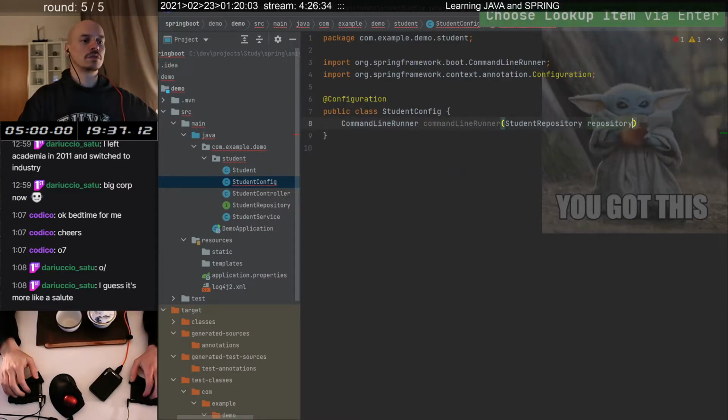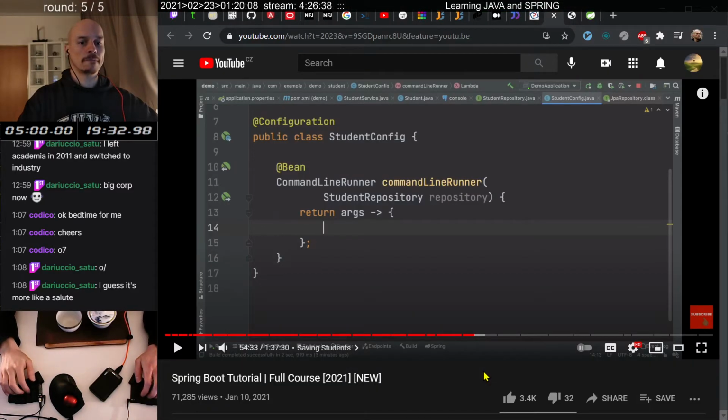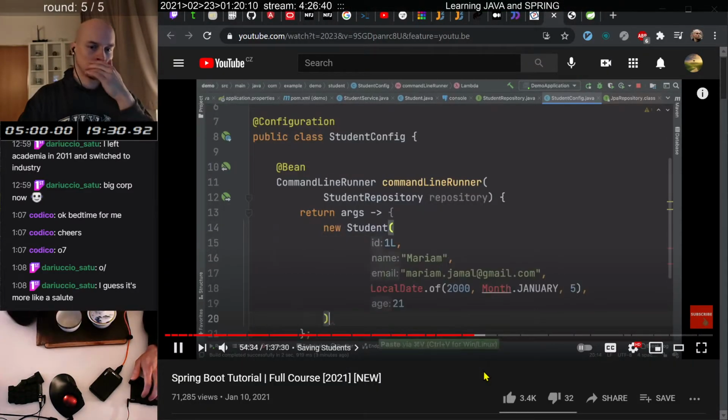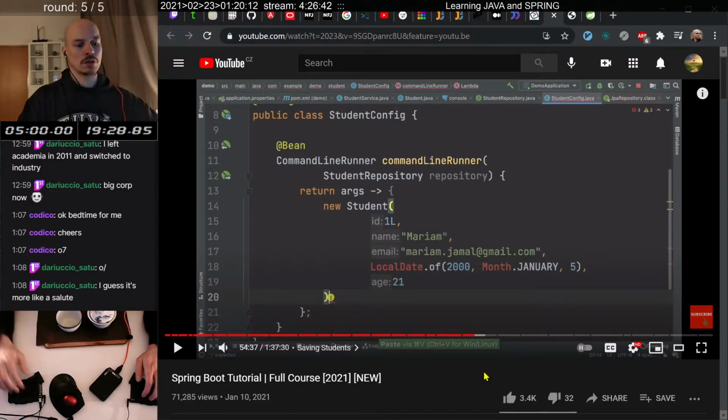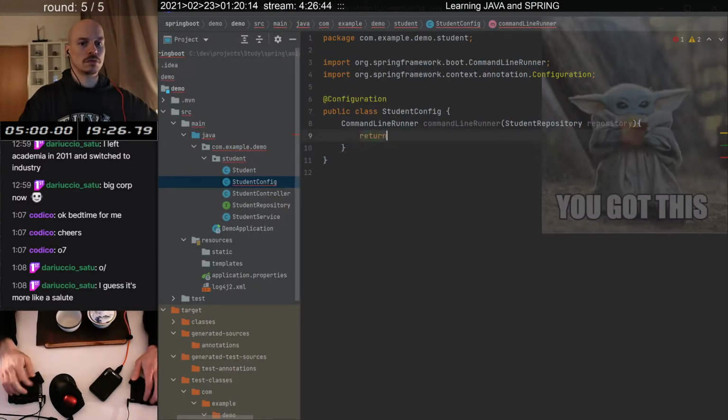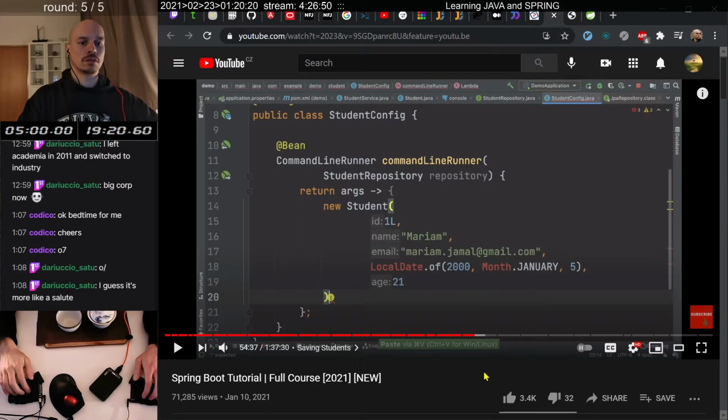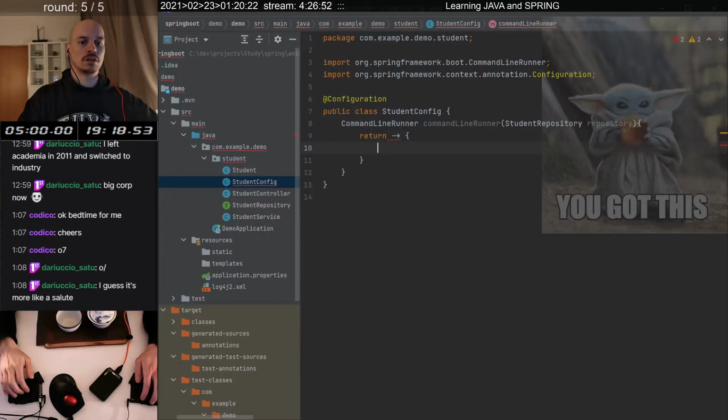Sorry, yes. And inside of there, if I press command V, so this is the student that we had before. Okay, so we will return a lambda. Return args. That's the input parameter, right?